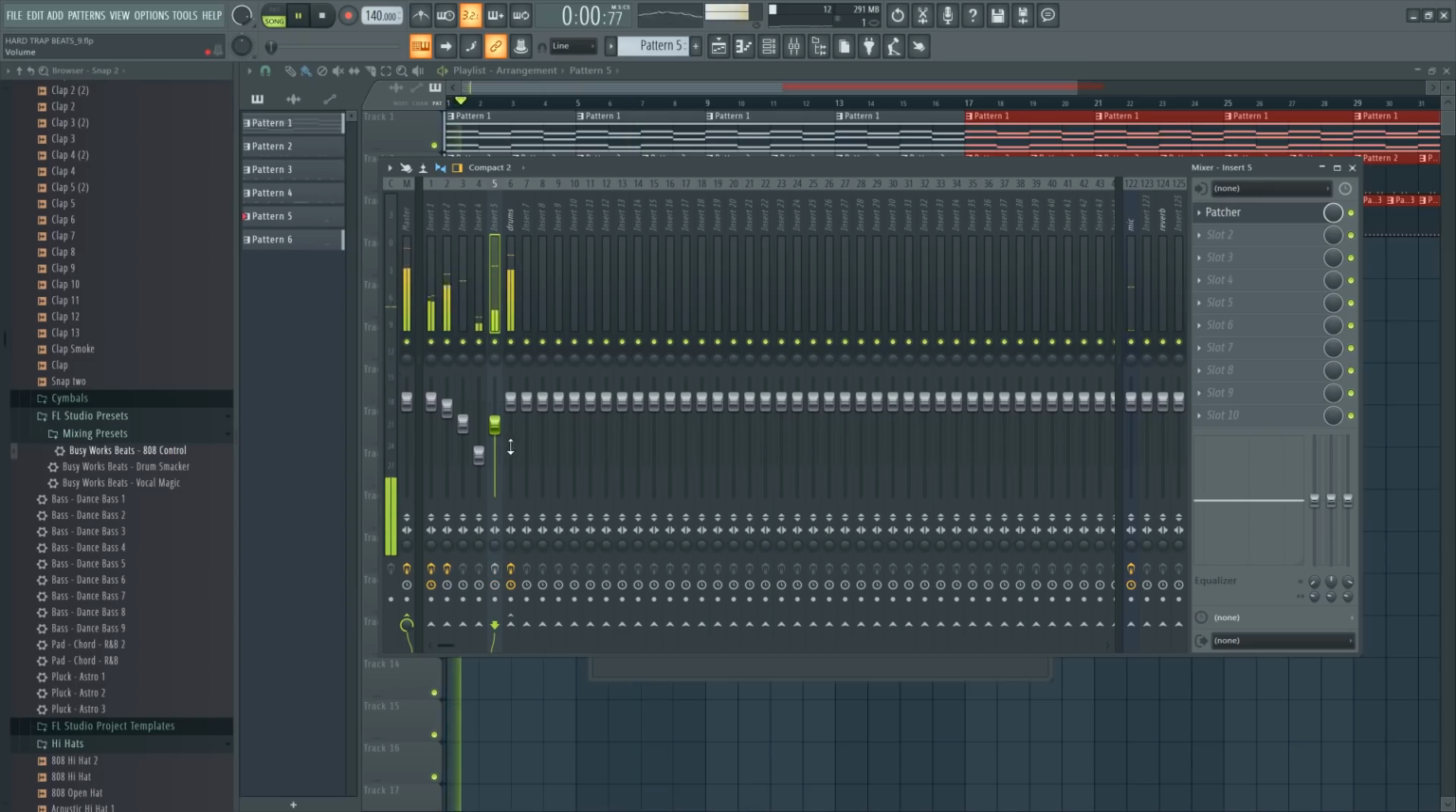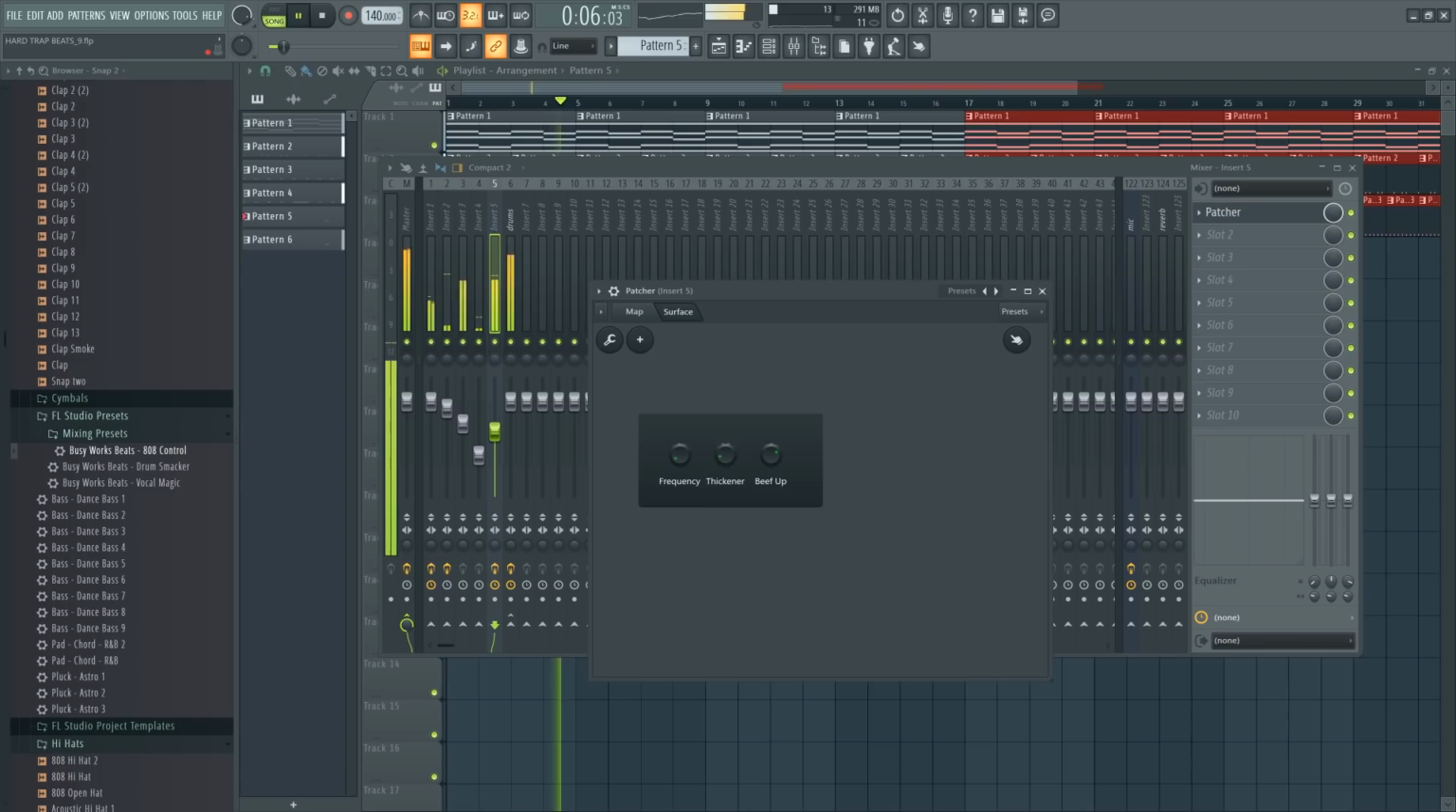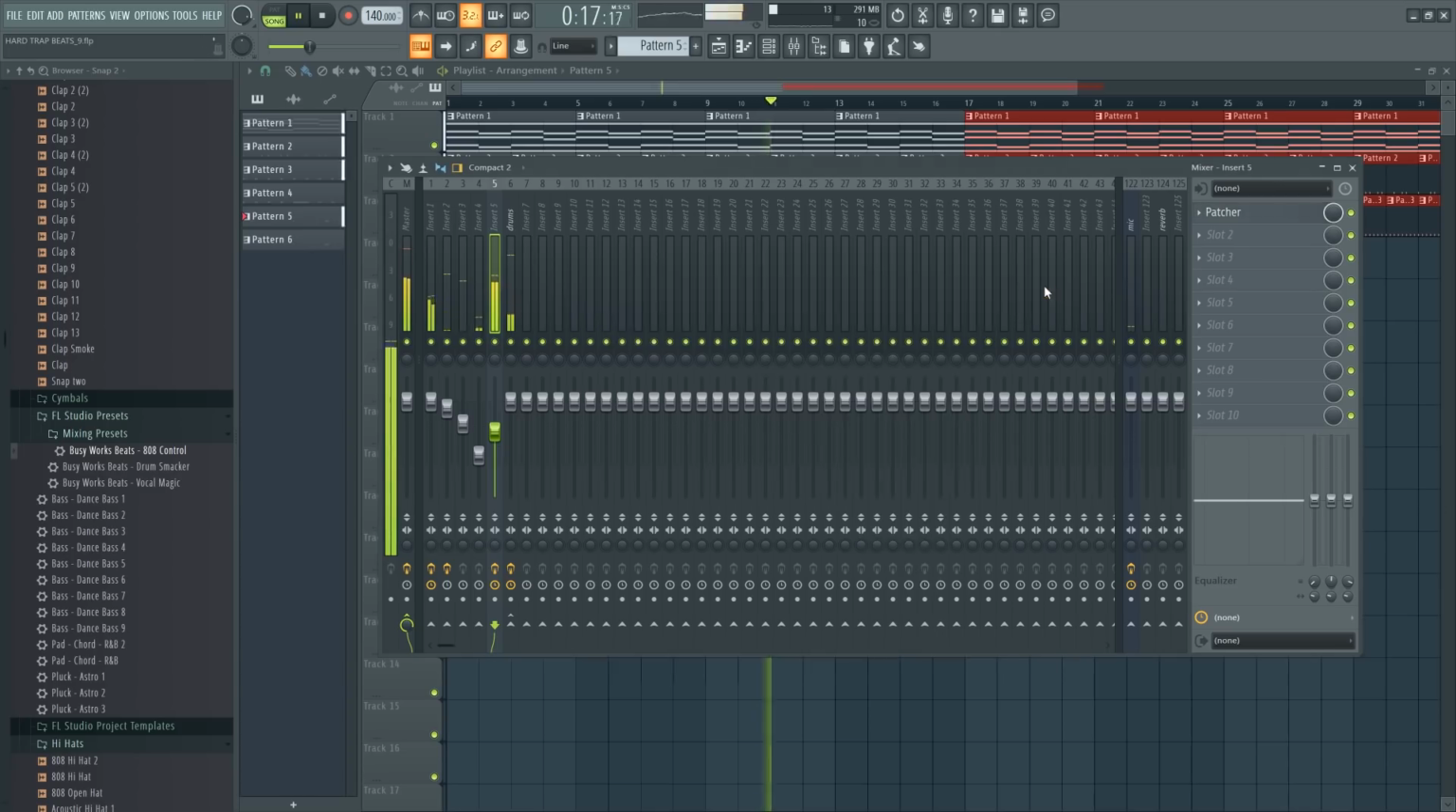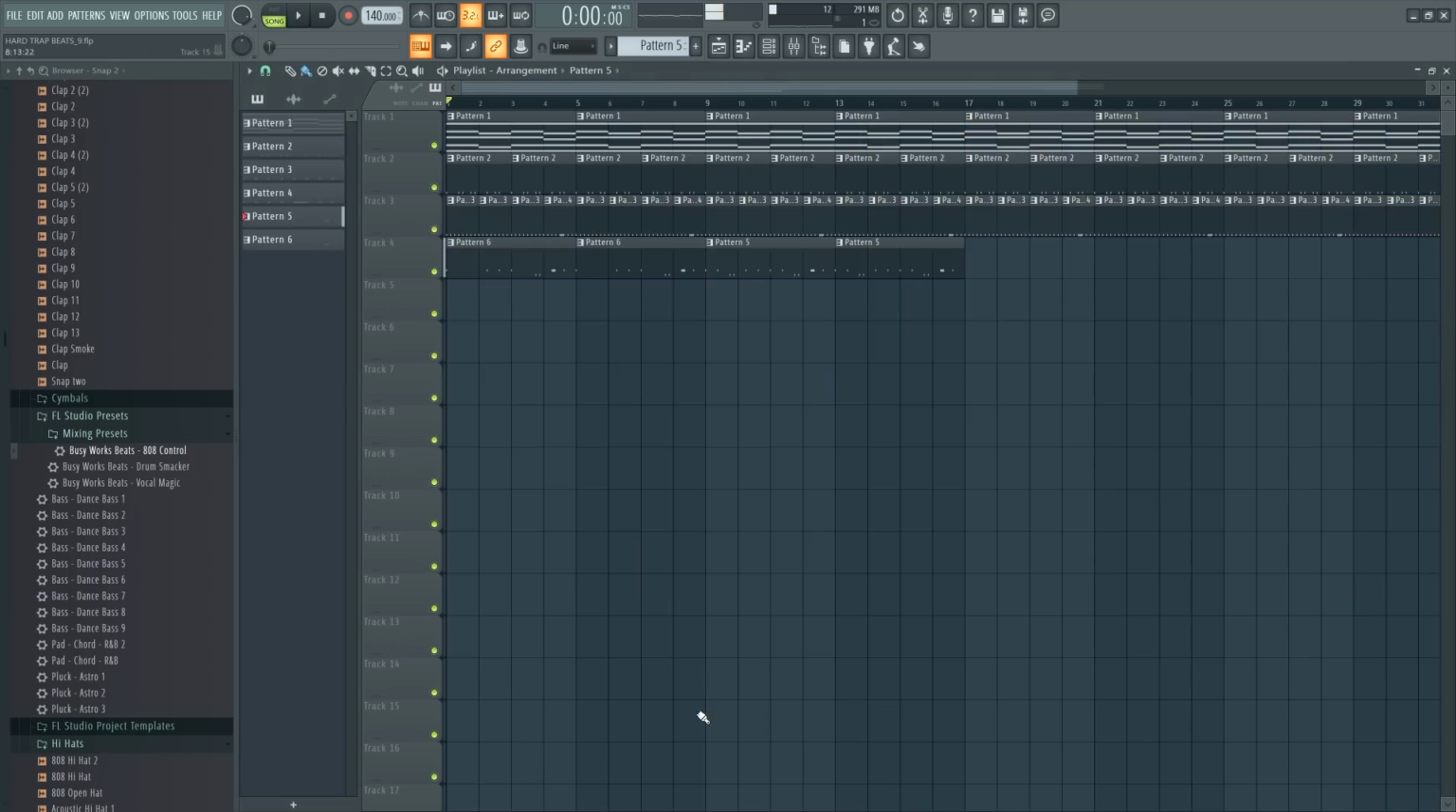So here's without. Let's add the plugin. It adds that low end that you actually need for the 808.